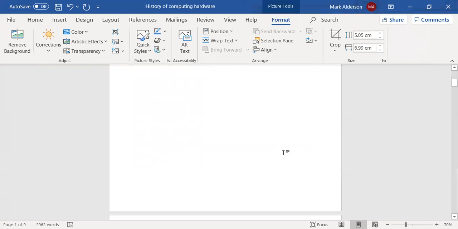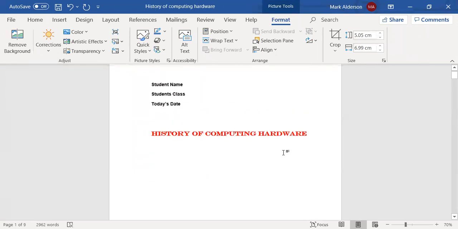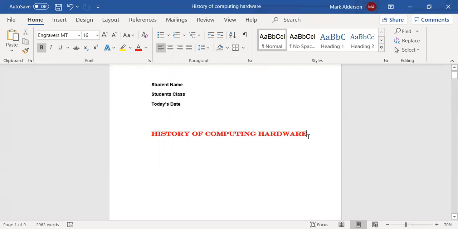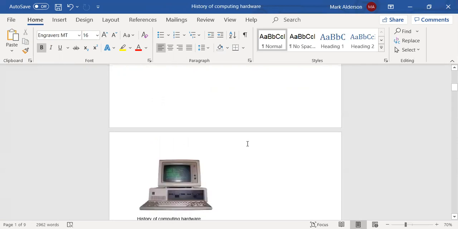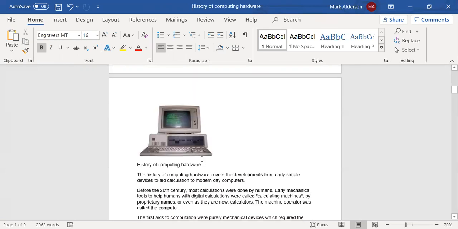Right, it's put it not where I want. Basically what happened there, my insertion point was here at the end of the word hardware, so it's inserted the picture below. There's no space really been created in this new page below, so it's thrown it down here. So what do I want to do with this image?